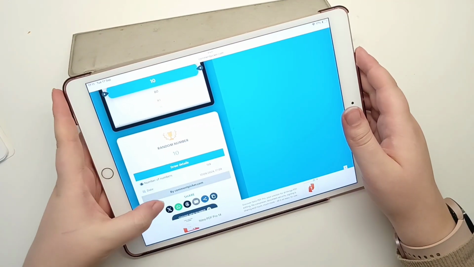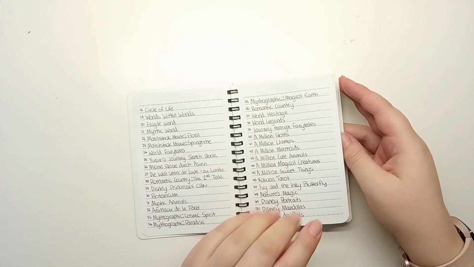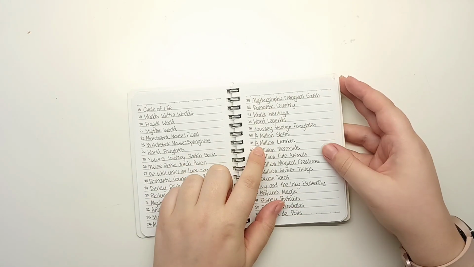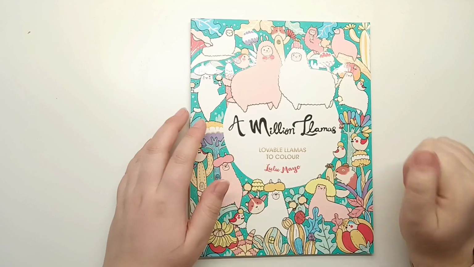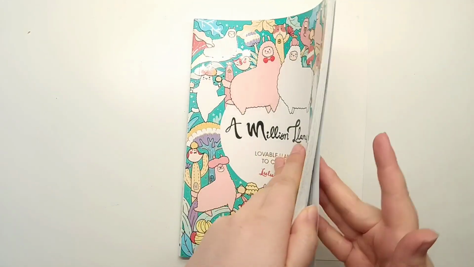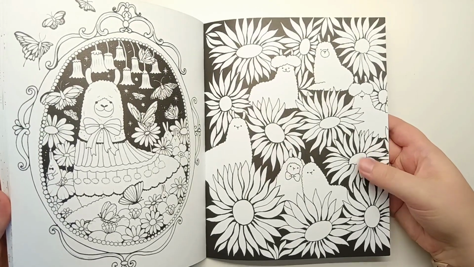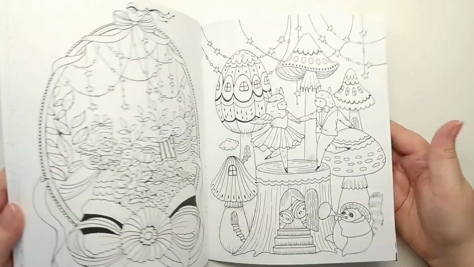Okay, next book. We have number 41. 41 is A Million Llamas by Lulu Mayo. Another book I wouldn't necessarily have picked out. In terms of Lulu Mayo's books, this is one of my least favourite. I do like this one with the sunflowers.